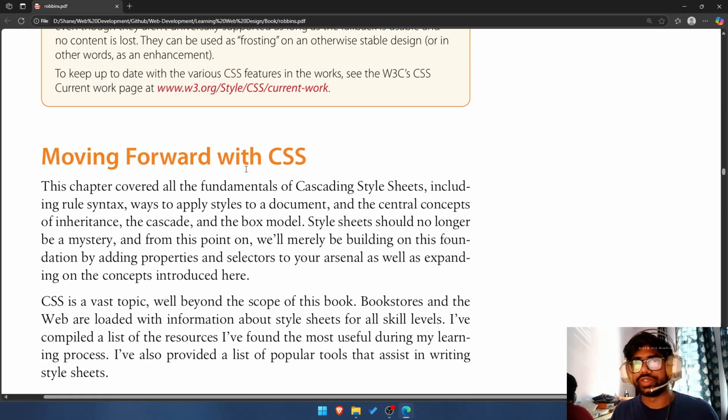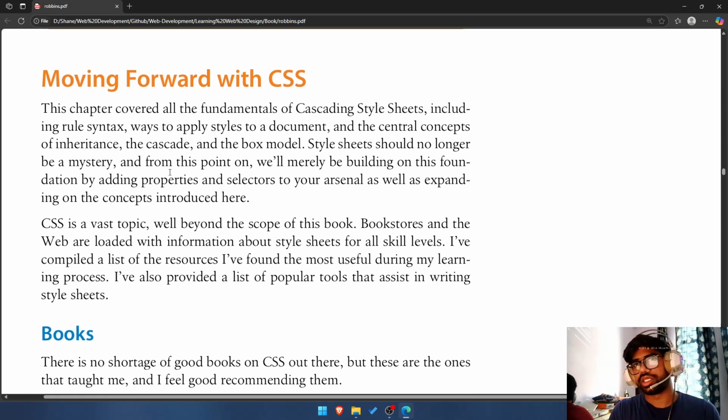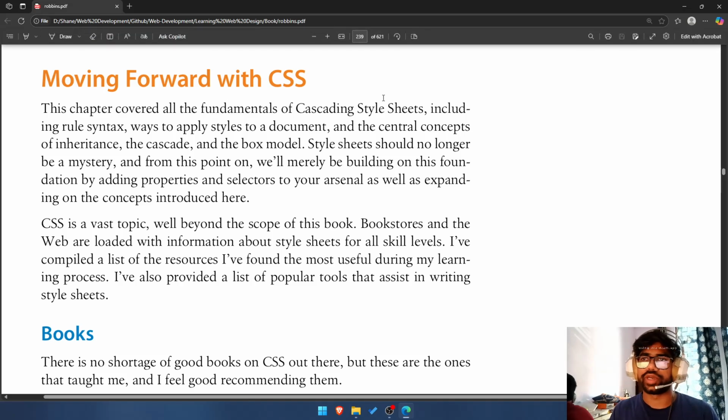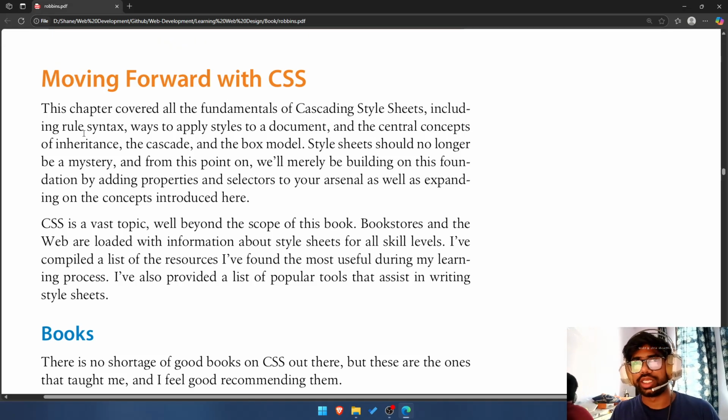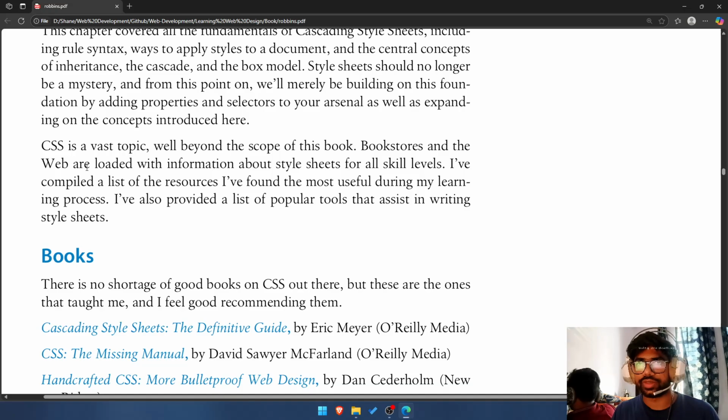Right, moving forward with CSS. This chapter covered all the fundamentals of cascading style sheets, including rules and text, ways to apply styles to a document, and the central concepts of inheritance, the cascade, and the box model. Style sheets should no longer be a mystery, and from this point on, we'll merely be building on this foundation by adding properties and selectors to your arsenal, as well as expanding on the concepts introduced here.